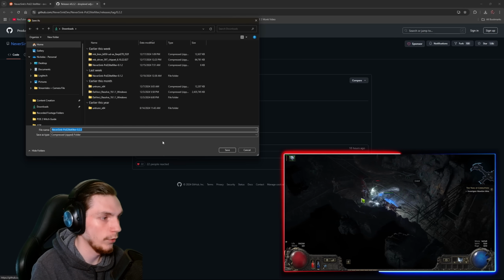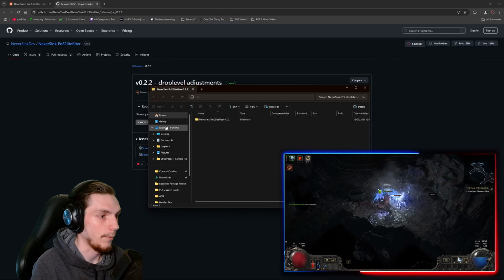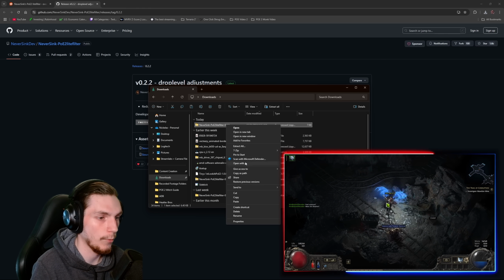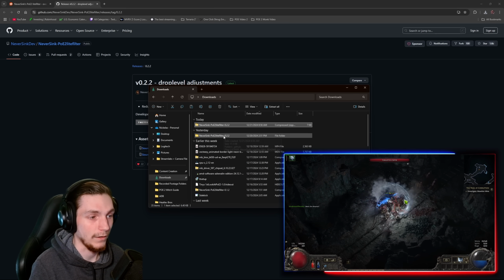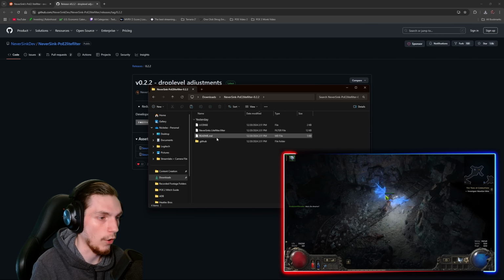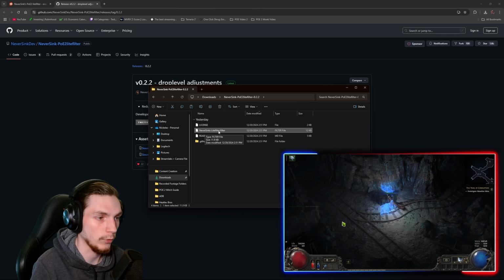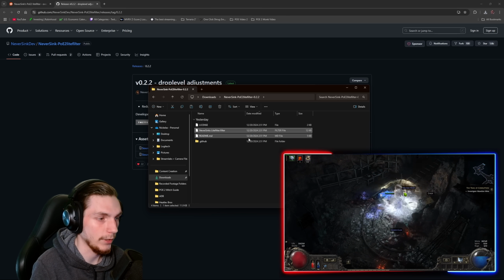Click on source code zip. You're going to save that into your downloads folder. I'm going to go ahead and open it up here in my downloads. I'm going to right click, show more options, 7-zip, extract here. Now I've got the extracted folder, so I'm going to open that up. The only thing you need is this NeverSync's loot filter dot filter. The dot filter is the important part. You're going to copy that.